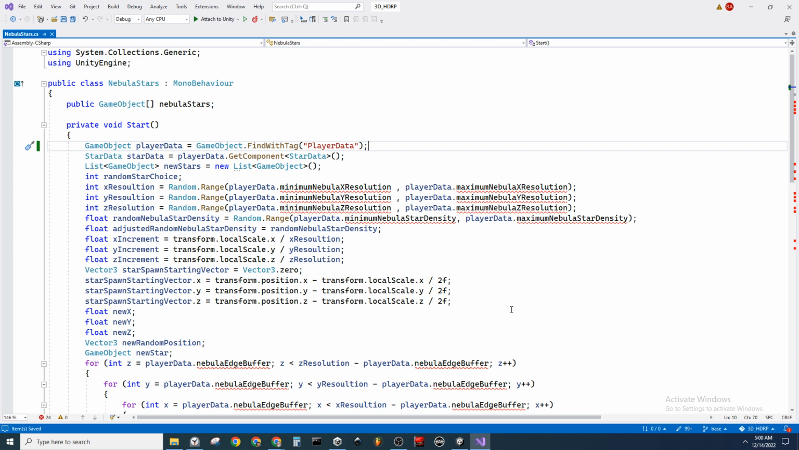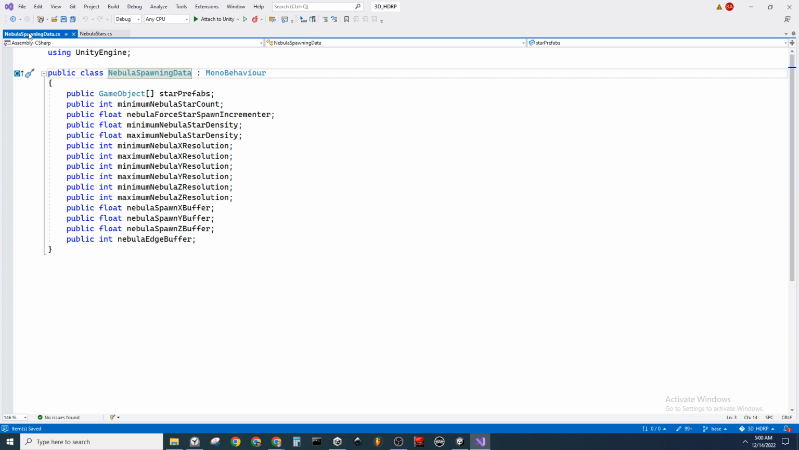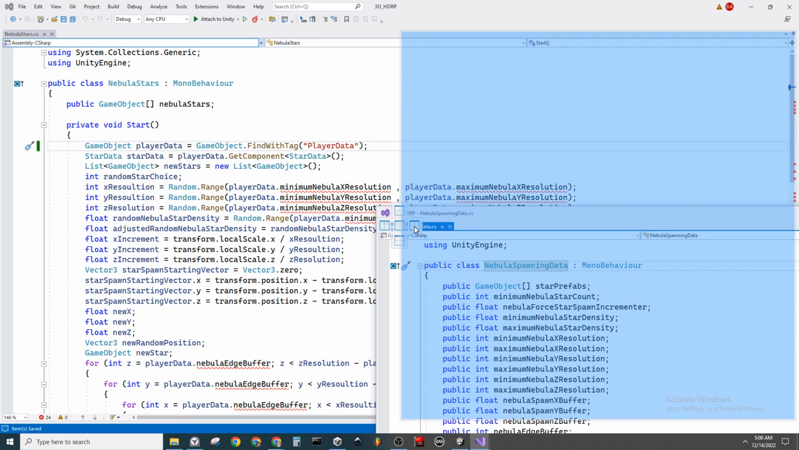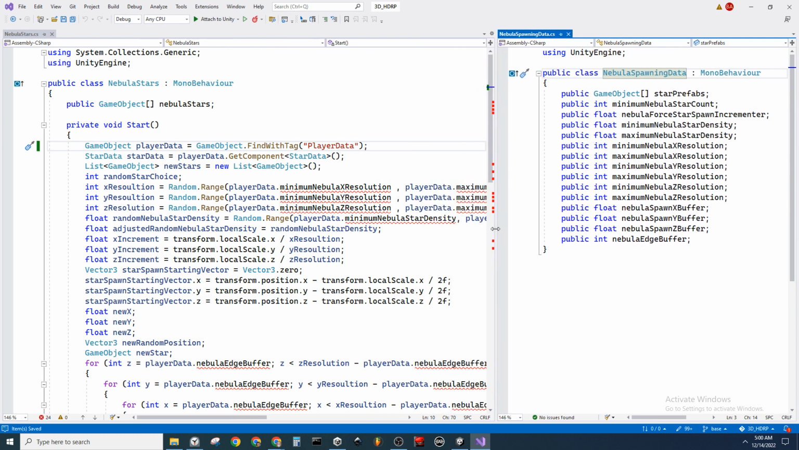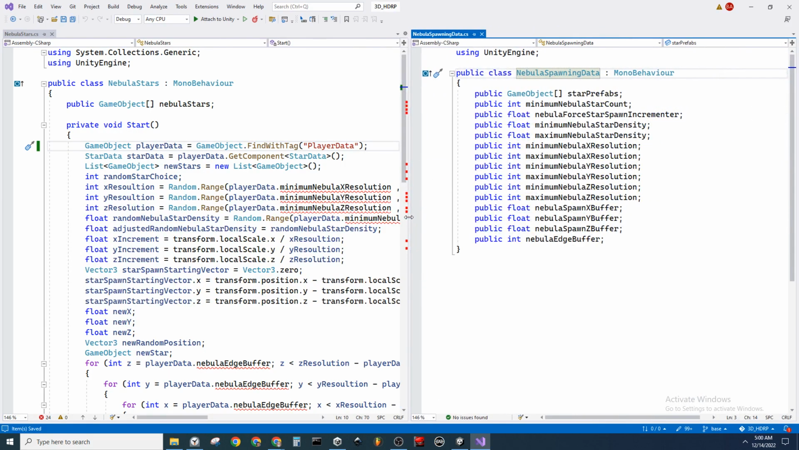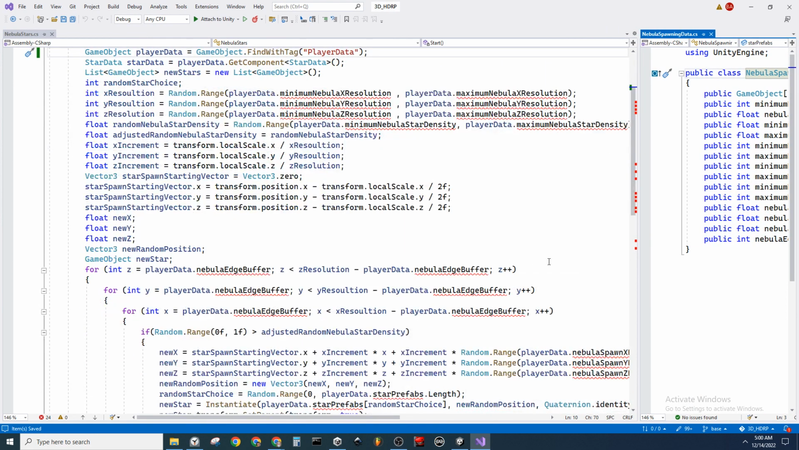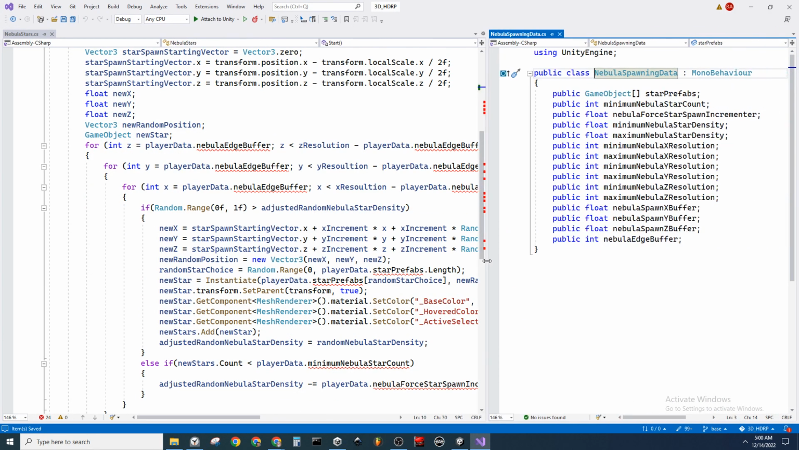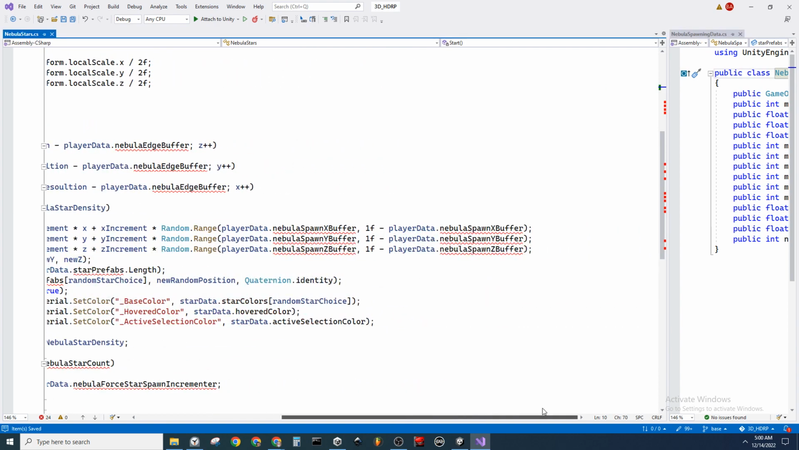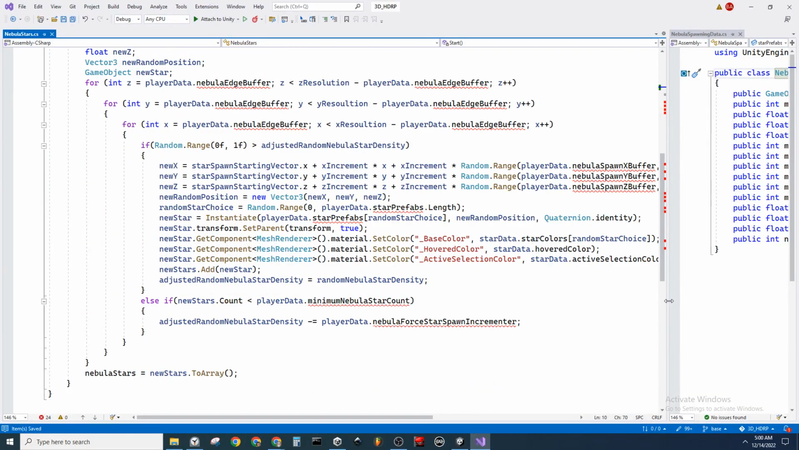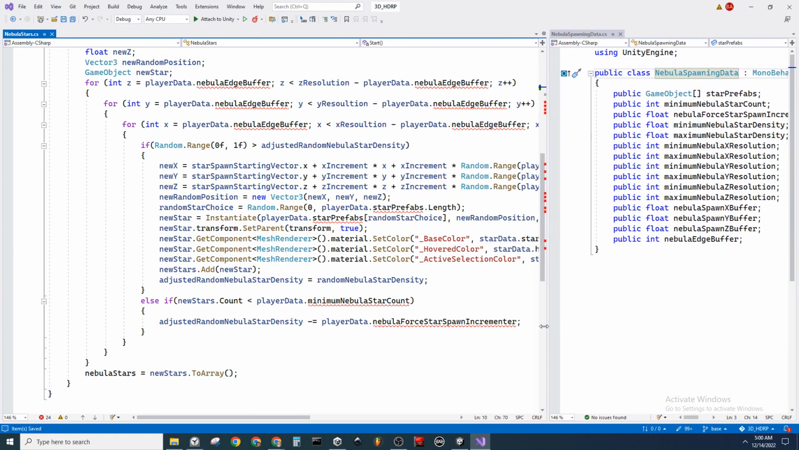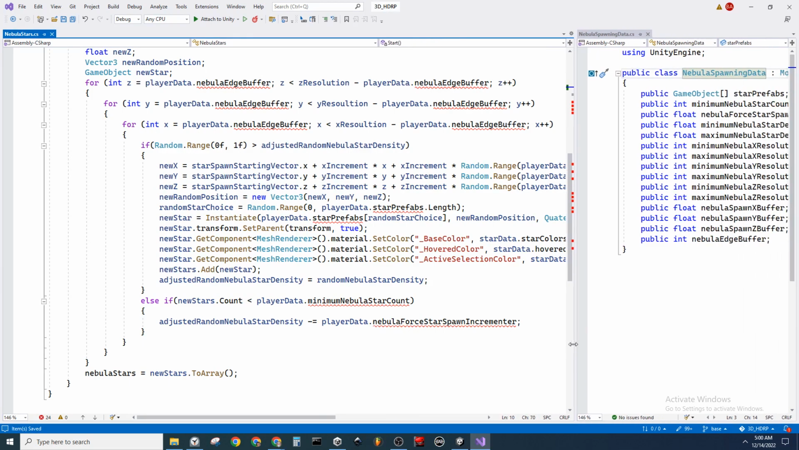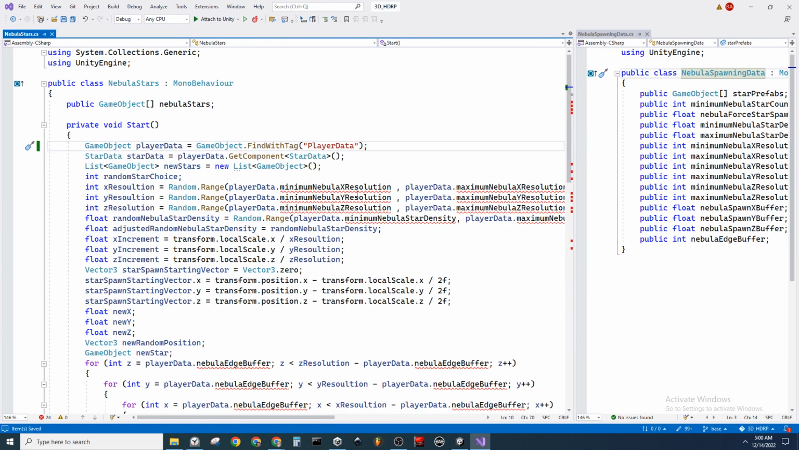And the Nebula data is what I'm trying to look up here. Nebula spawning data. And just double check minimum. Yeah, it's got the resolution values. It's got the density values. It's got the edge buffer values. It has a star prefabs collection. It's got the spawn buffers, the minimum nebula star count, and okay, so they're all nebula spawning data.